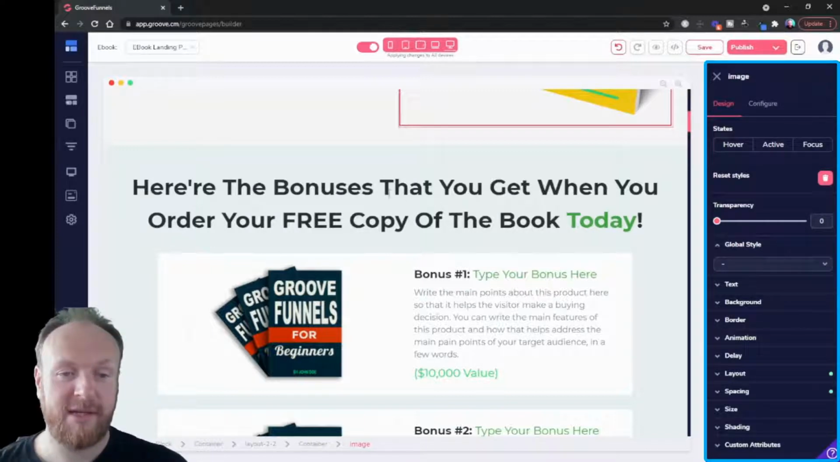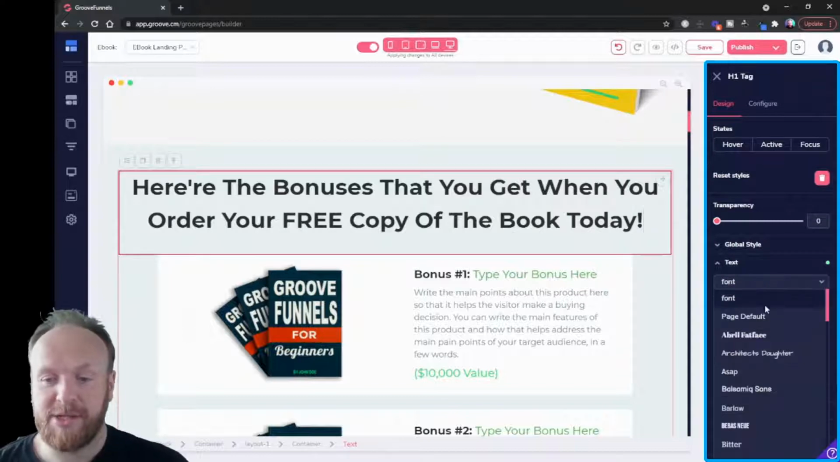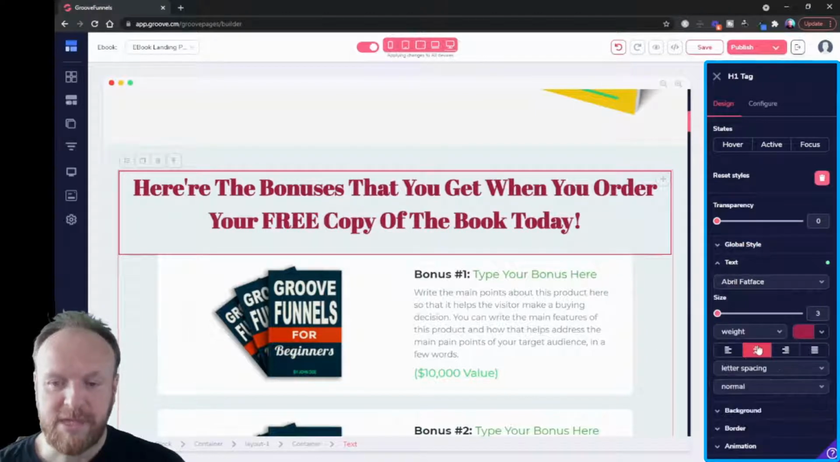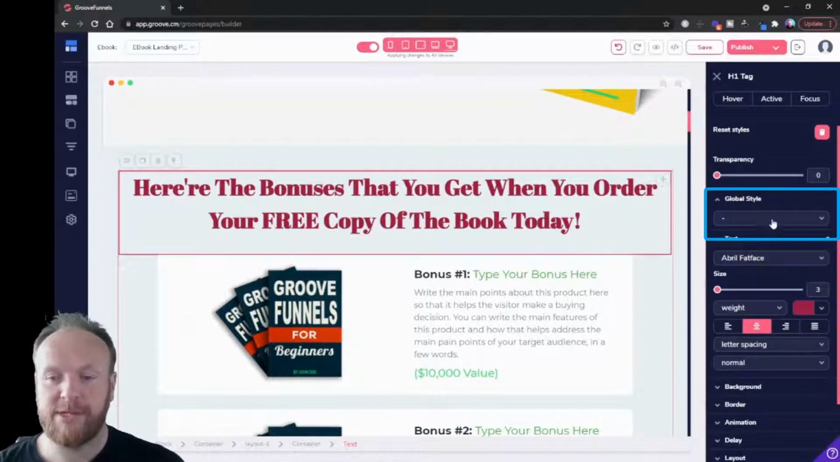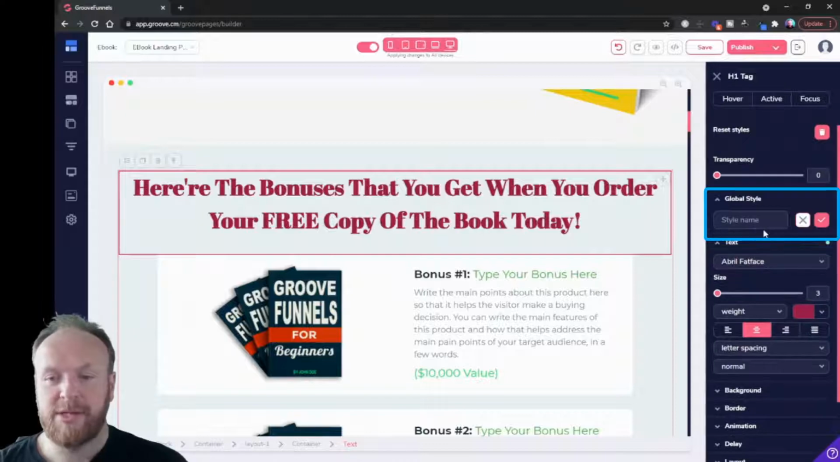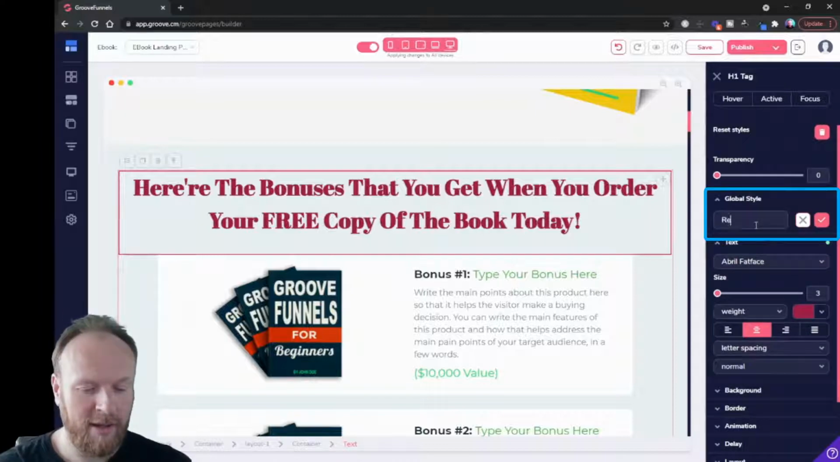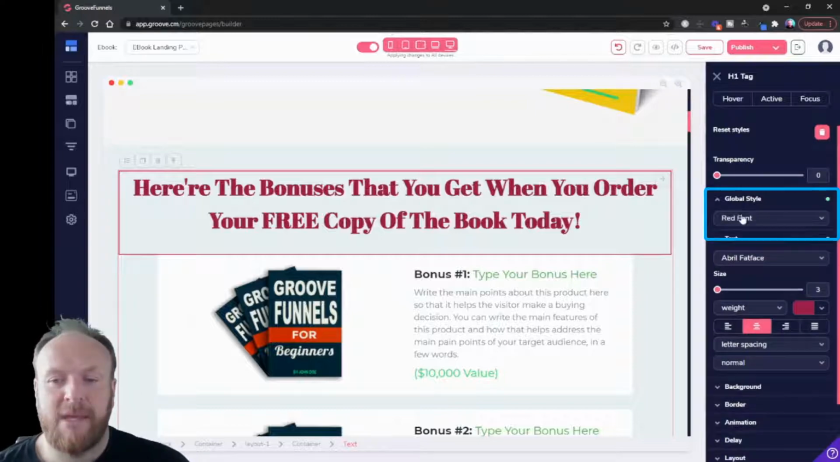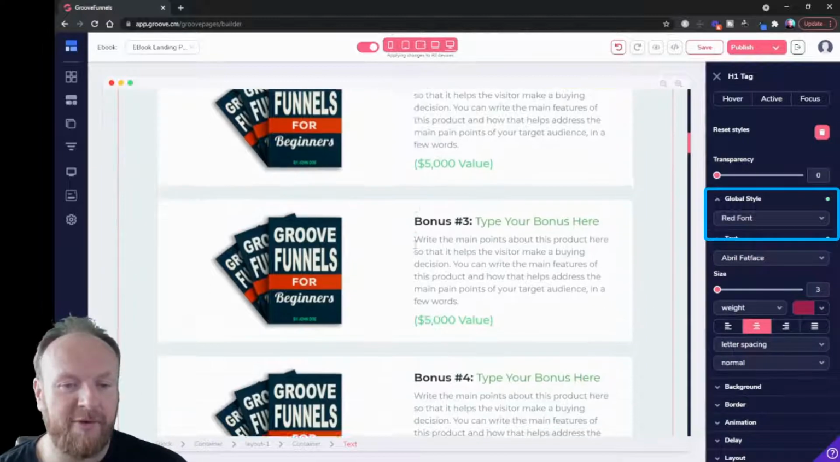So say I like this style here of this text. Let's just change the font to something that stands out. Let's make it red, for instance. Now say I like that style and I'm going to want to use it on other pages on the site. I can just go into global style, create a new style, give it a name. I'll just call it red font. Click the tick, and that's now a style in my GroovePages account.